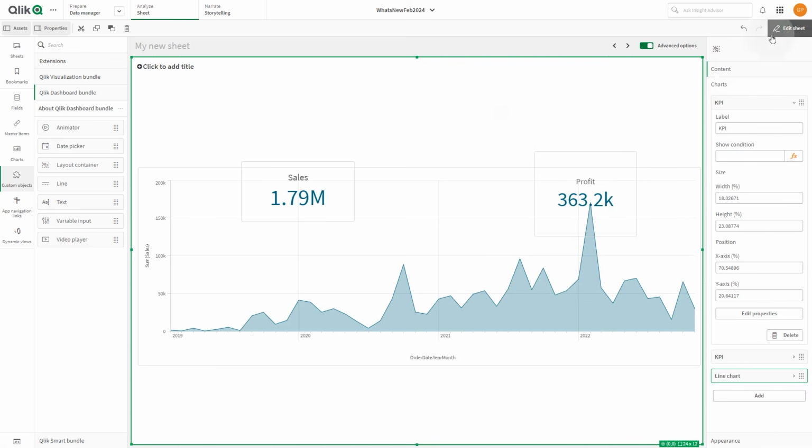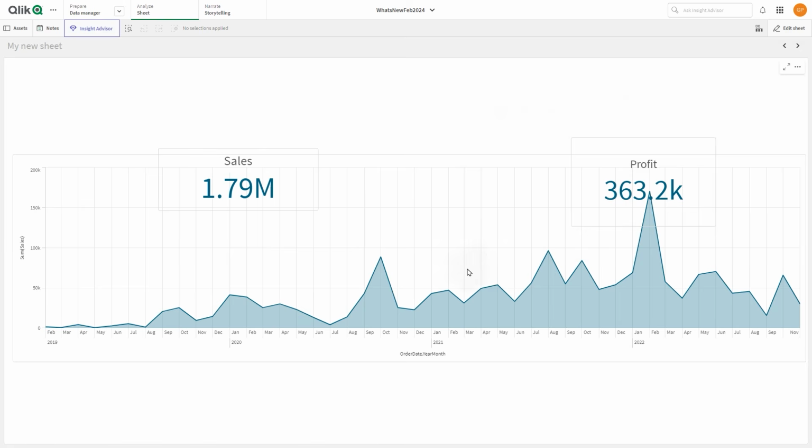And here you have the result. You now have a line chart visualization with 2 KPI charts in an overlay showing the total sales and profit.